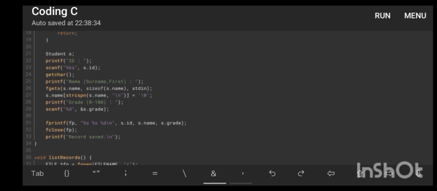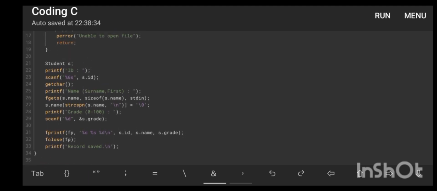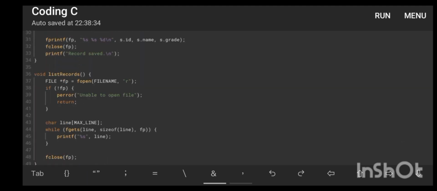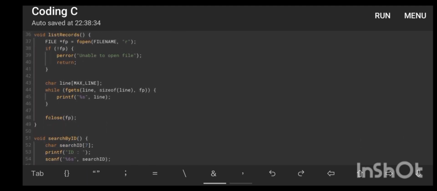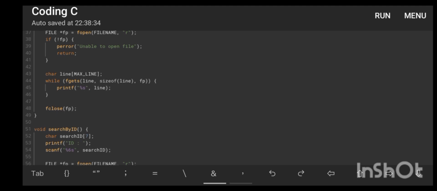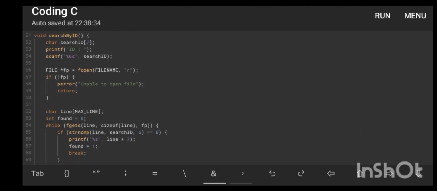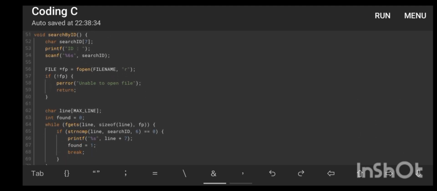For adding a new record, the function addRecord takes the student's ID, name, and grade from user input and appends it to grades.txt. We use printf to write the formatted data to the file. The listRecords function simply reads the file and prints out every line using fgets, showing all the saved student records.